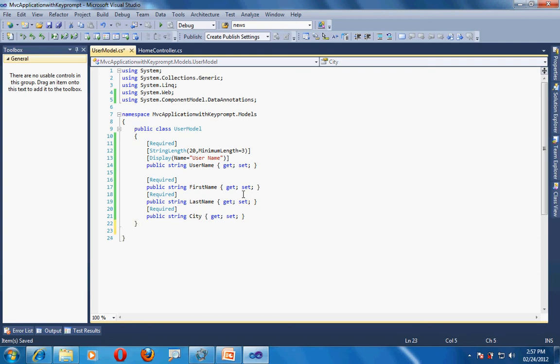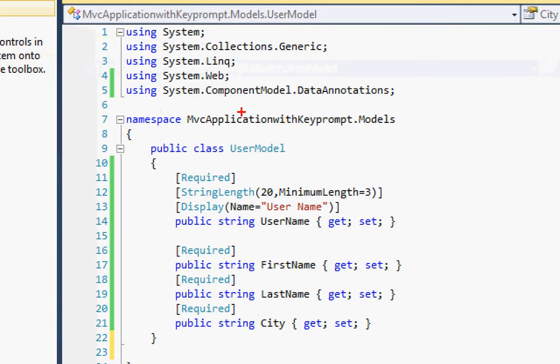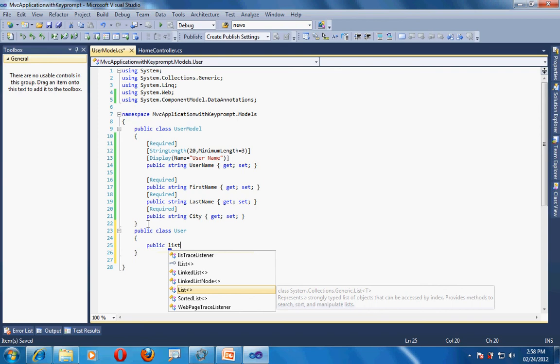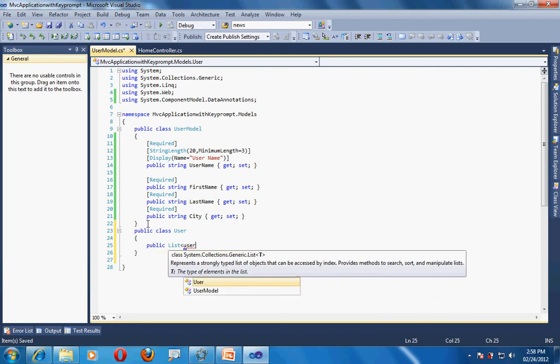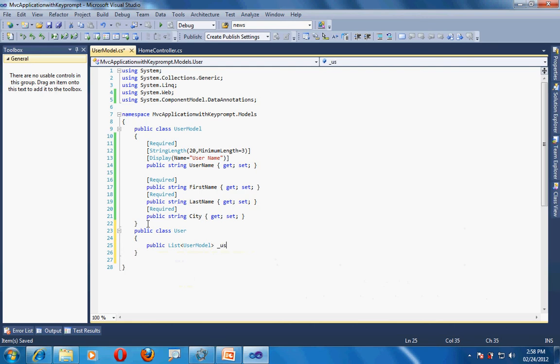create another class in the same namespace. Just look at this namespace of this model, that is MVC application with key prompt dot model. This is the namespace where I have two classes. One is that user model class, and now I'm just going to create another class here, like public class, just give the name user. So in this user, I'm just going to create a list, public list, and this will take a data type, a user defined data type, that is a class, basically user model, and I'm just going to give its name user list, right?